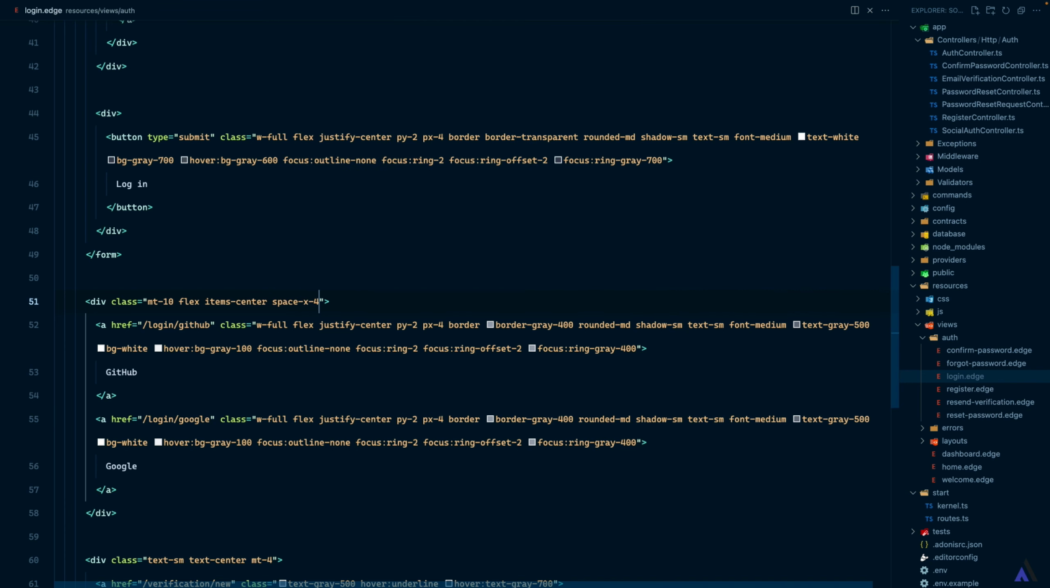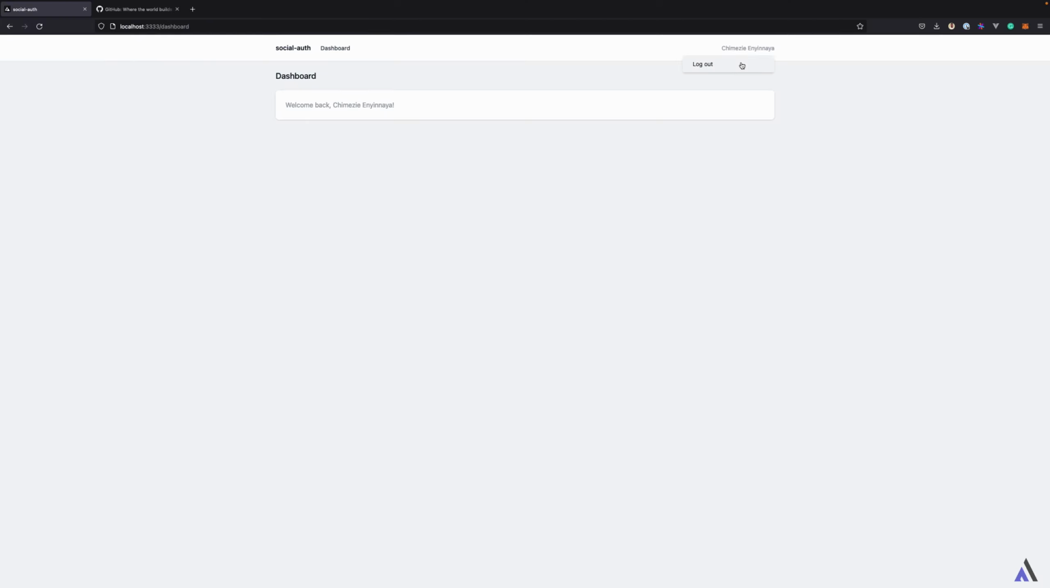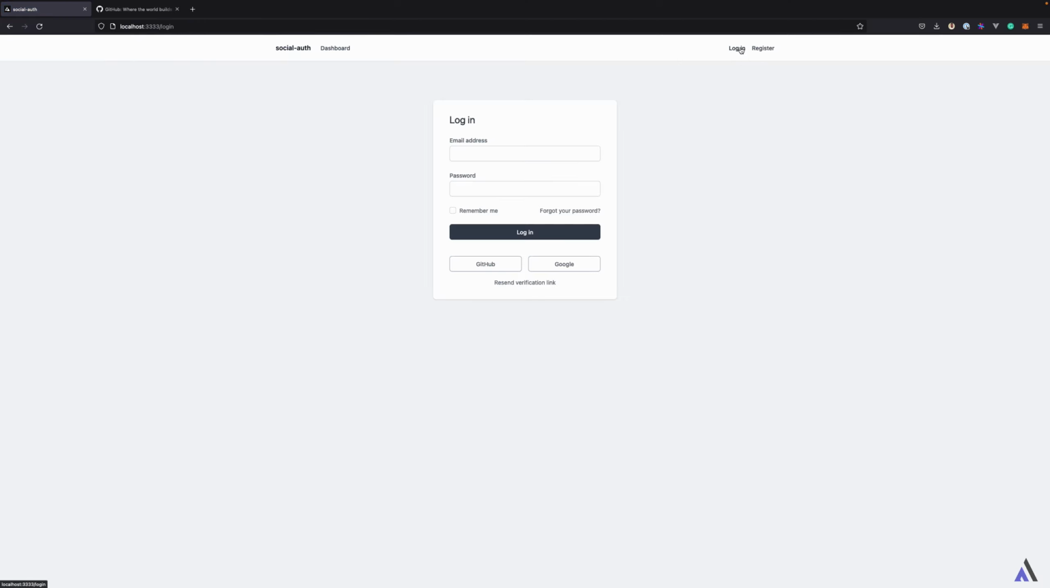Let's see how it looks in the browser. Let me log out. Yeah, it's looking good to me. Still in the spirit of refactoring, let's move the links to a partial. That way we can easily reuse it on the register page and only have one place to update in case we want to add new providers later on.